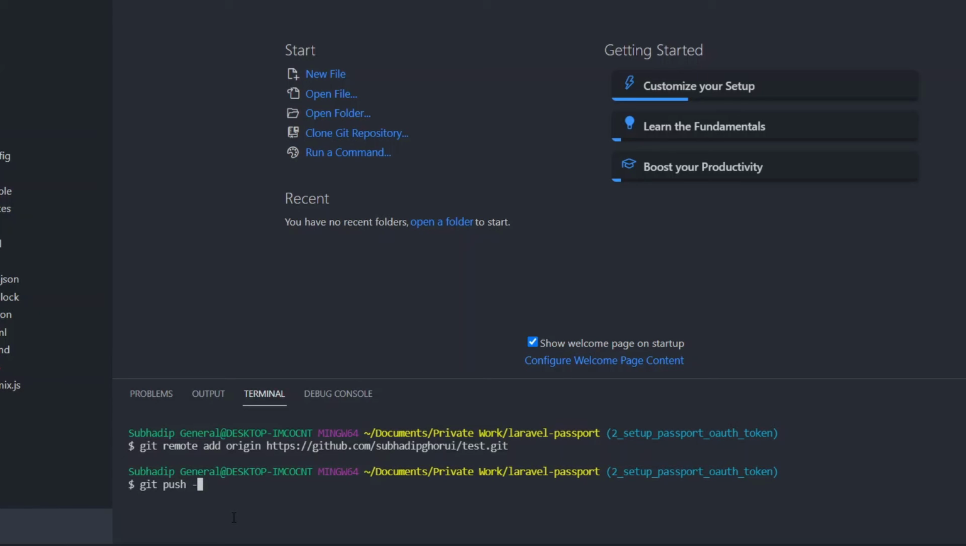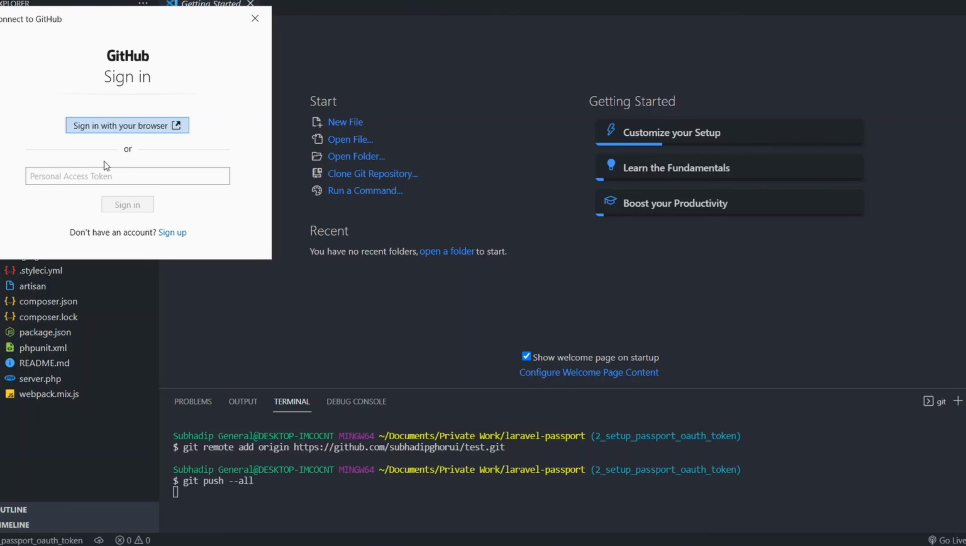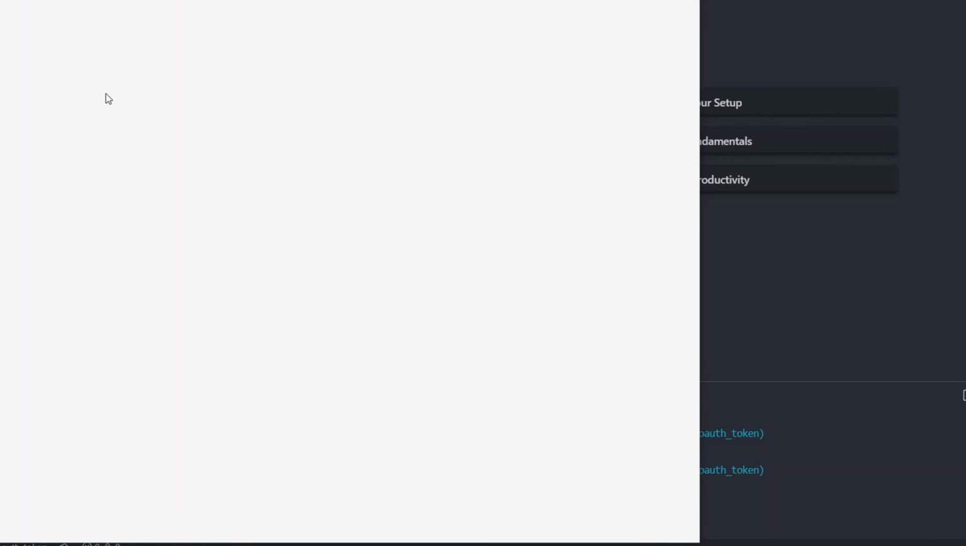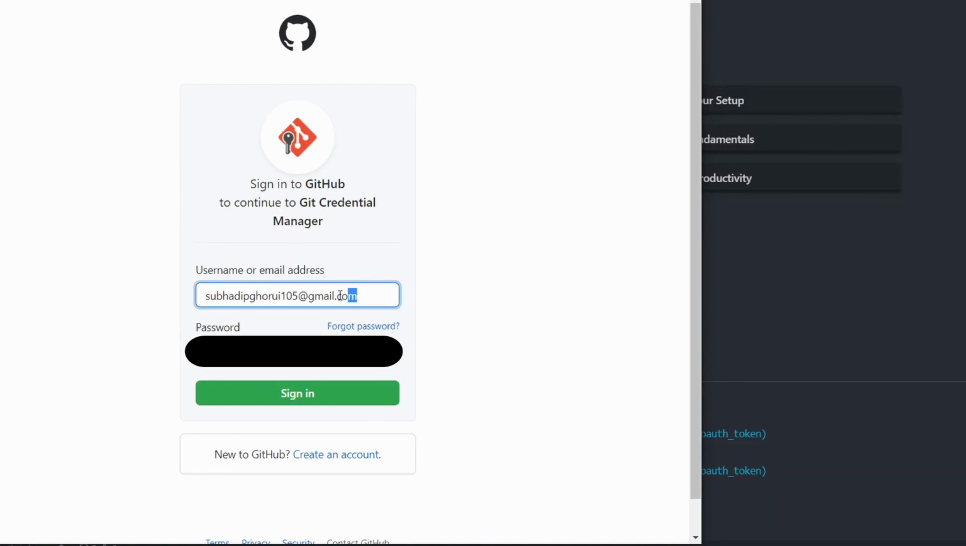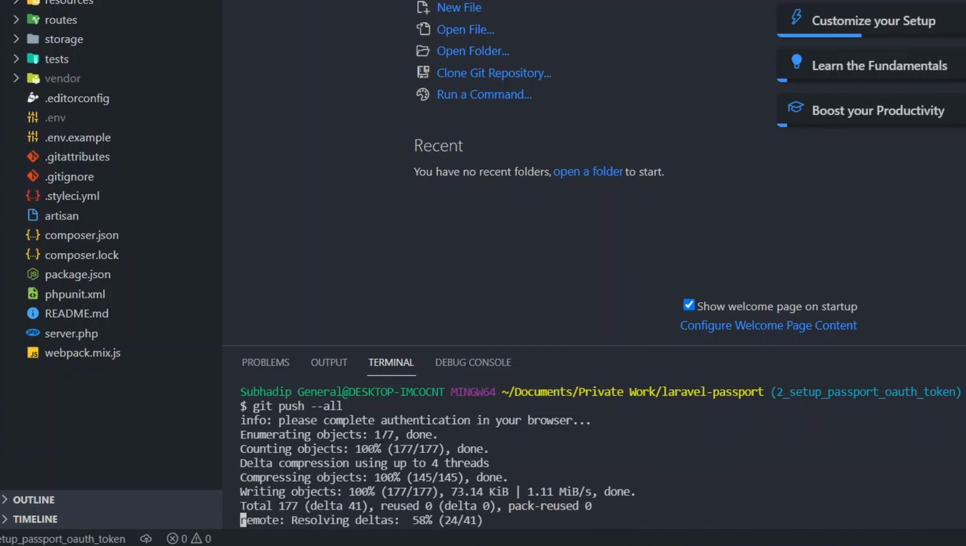A GitHub sign in will pop up. You can sign in with a personal access token or sign in with your browser. Click on sign in with your browser. Enter your GitHub credentials and click sign in. After that, close your browser and you can see here all of our local branches are uploaded to the GitHub repository.